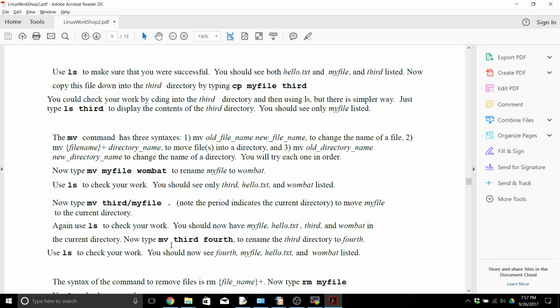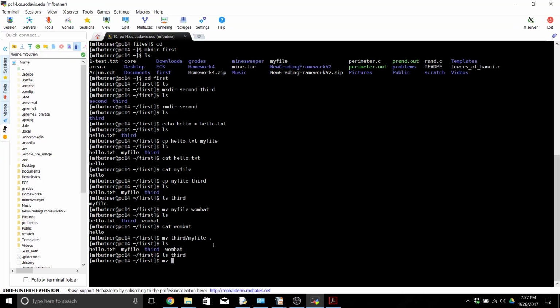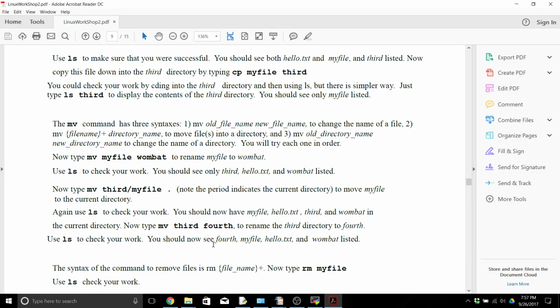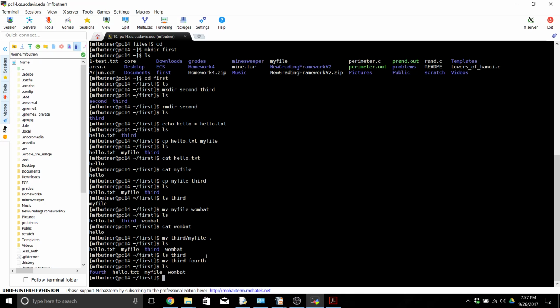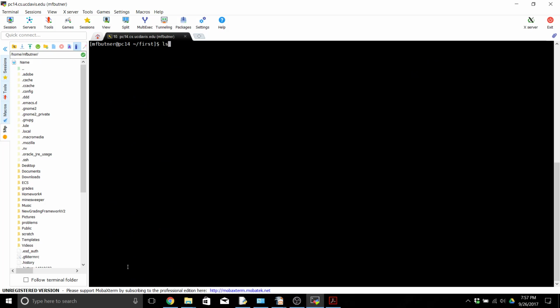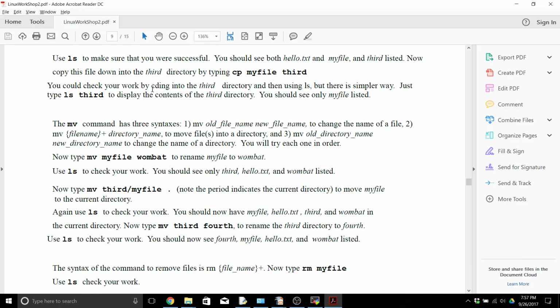Then we're finally going to rename our third directory to fourth. We're going to move third to fourth. And if we do ls, you can see that third has now become fourth, just like we wanted. I'm going to clear the screen again, because it's getting pretty full. And again, this is what we have: fourth, hello.txt, myfile, and wombat, all located within the first directory.